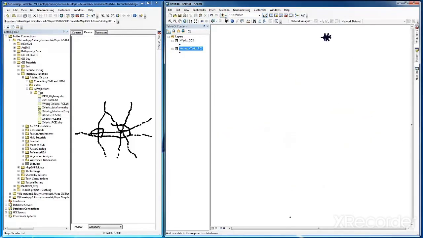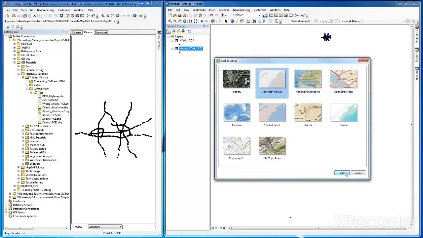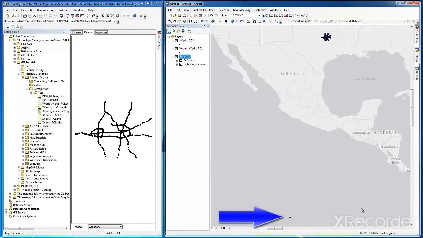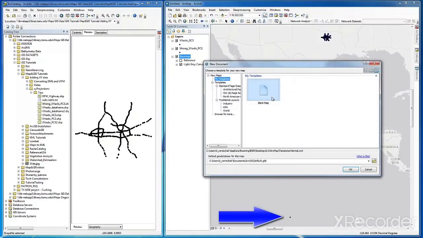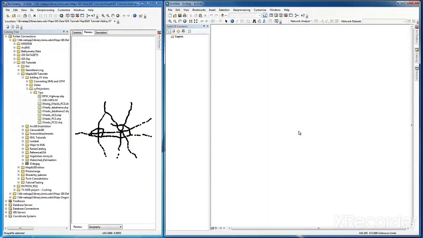I'm going to add a base map. Now we can see that the shapefile made with the projected coordinate system is incorrect, as it's appearing in the ocean. I'm going to go ahead and start a new blank map. Notice that ArcMap no longer knows what units the projection is in.